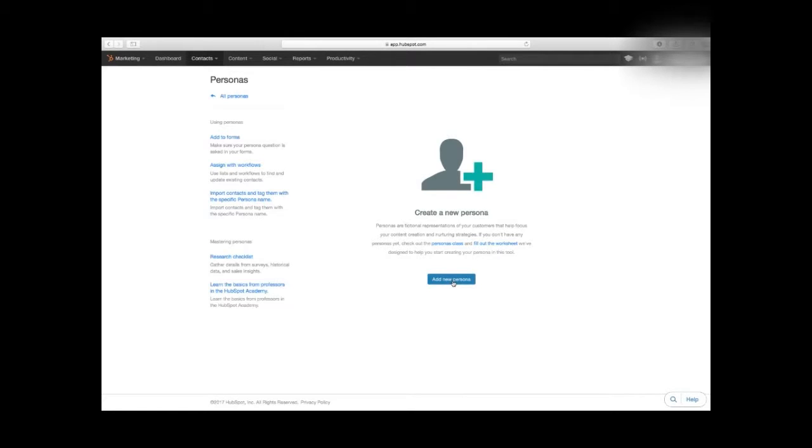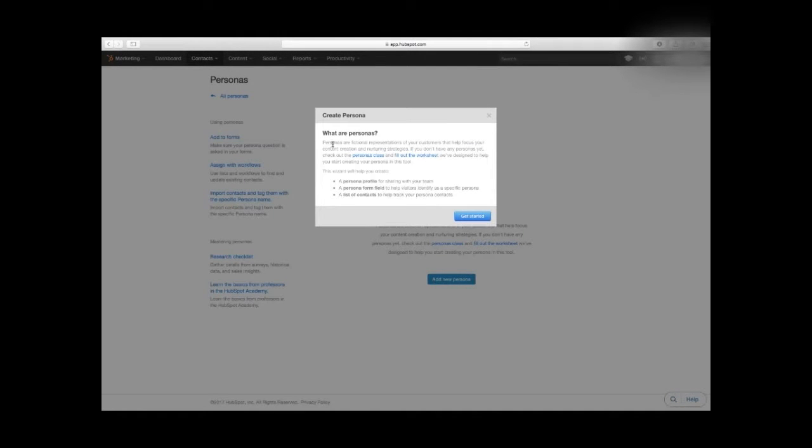So let's say I want to create a new persona. It gives a short description. Personas are a fictional representation of your customers, so your ideal customer. And the nice thing is HubSpot gives you pointers with all this stuff. So you've got to make sure that you follow it, because a lot of times we think about our buyers in marketing as not real people.